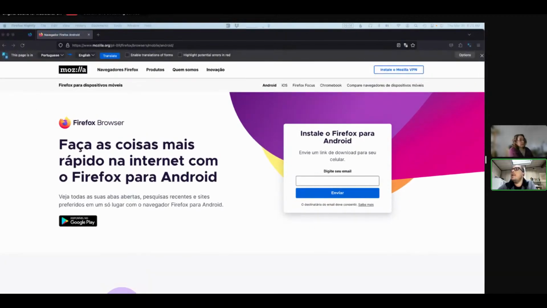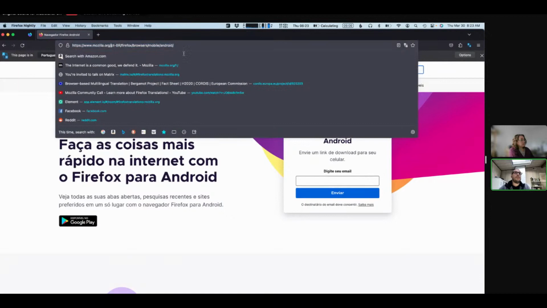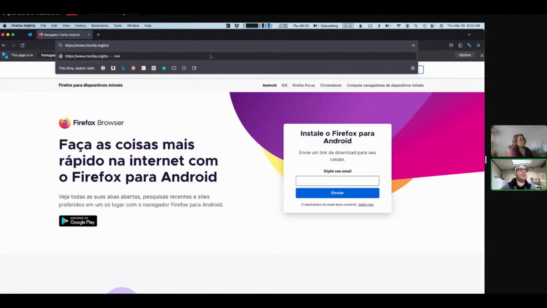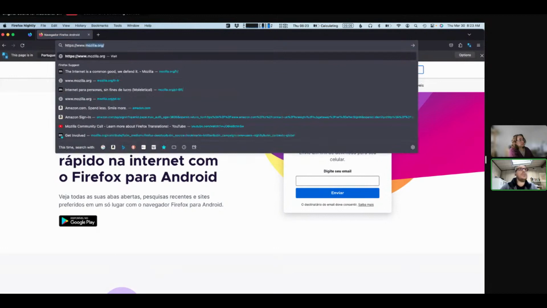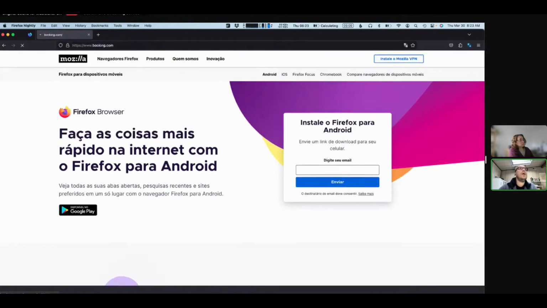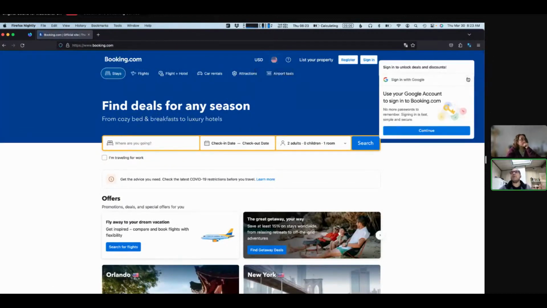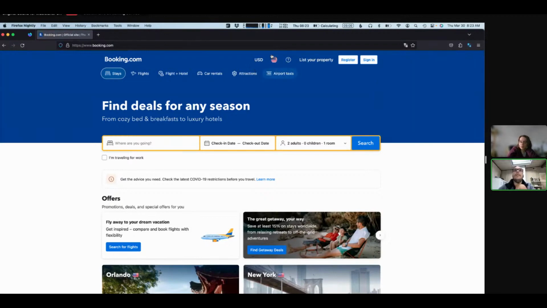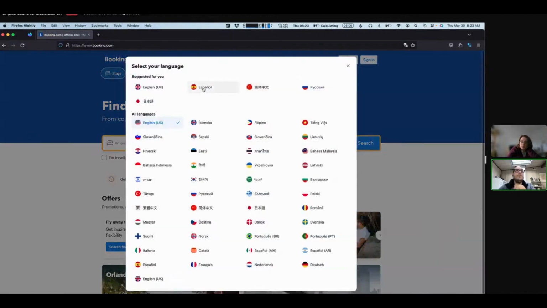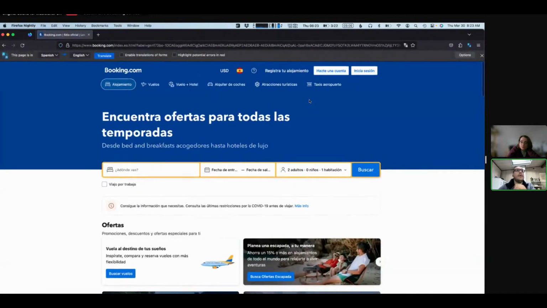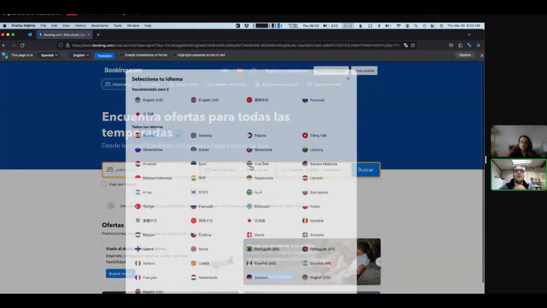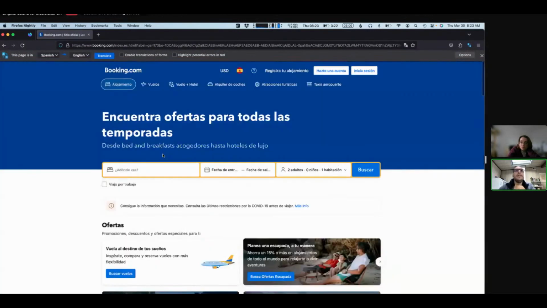Let me see here what else we can show. Let's go to translations of forms. This is a bit more complex functionality, but I think it's worthwhile showing here. So I'm browsing to booking.com. I want to book a hotel, okay? In Spanish, for example. So, I don't know, Mexico. I'm traveling to Mexico, and then I switch here to Español, and okay, I have here a Spanish page, okay?